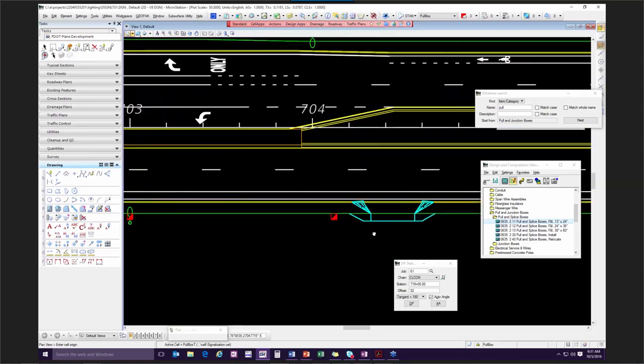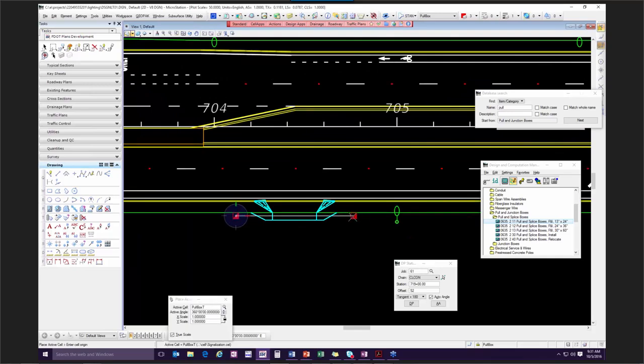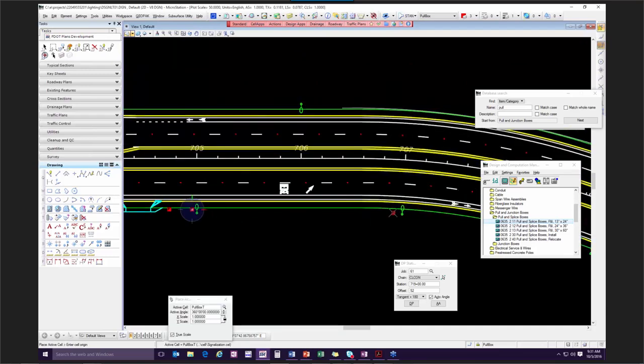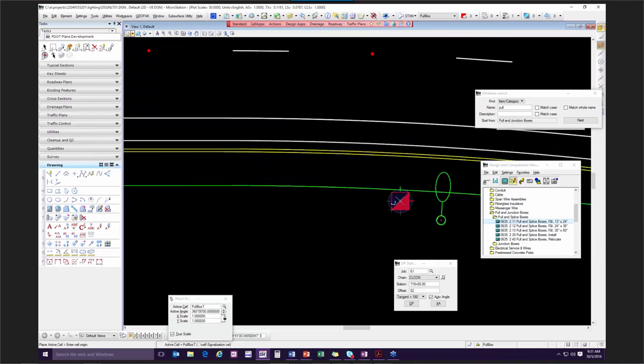Distances, I'm not real sure how far this needs to be, but I'm just basically showing how to get it in the plans. So I'm going to place a couple pull boxes here, and I'll place another pull box here by this light pole. Okay, and one more. We'll place one here.